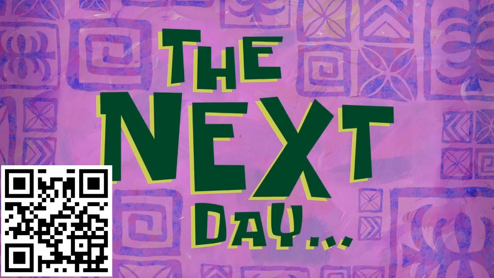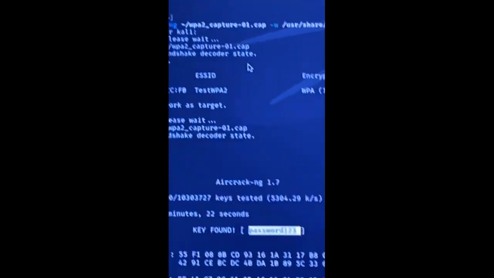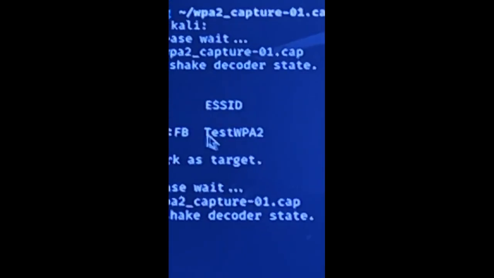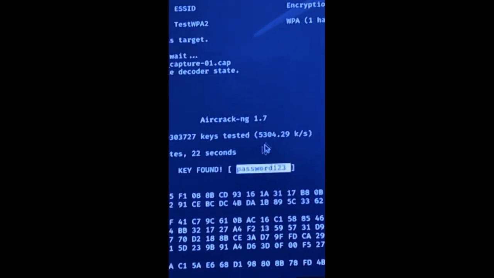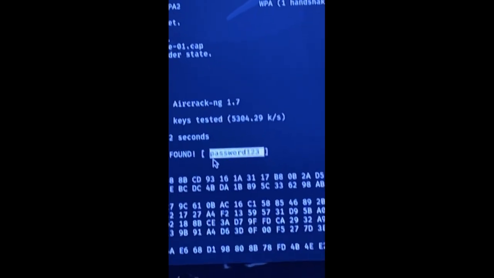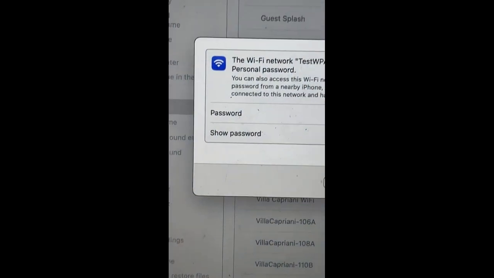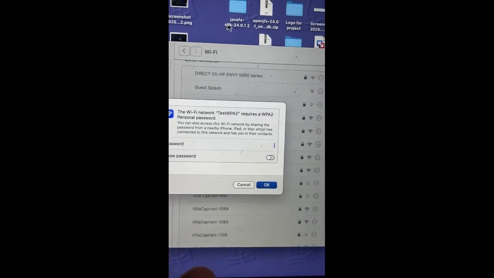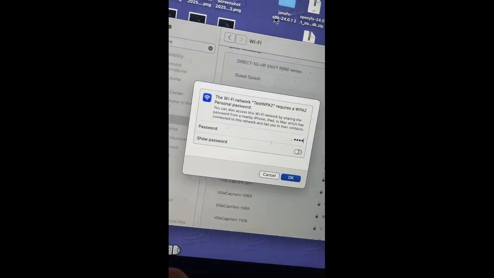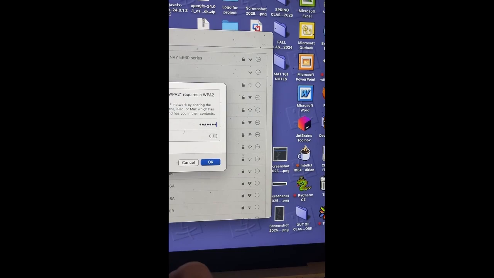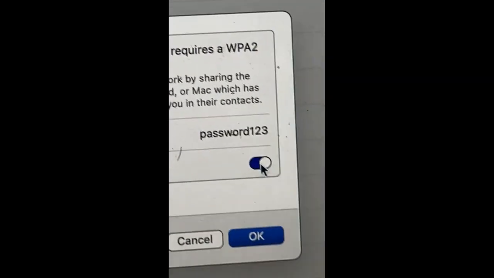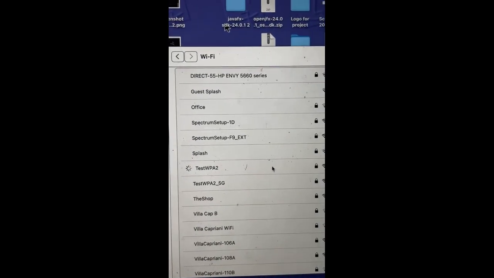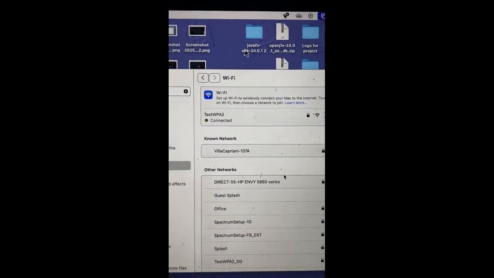The next day. Here we go. We got the Wi-Fi name right here that I named. I named it test WPA2. There's the key I highlighted. This is the password. I just named it password123 to show you that this is legit. Can it show me? Show password. Password123. Look at that.